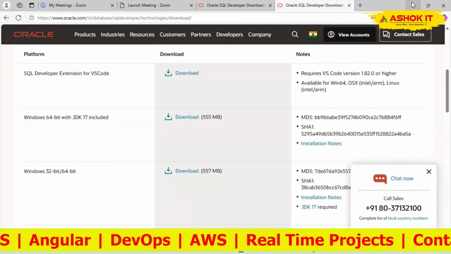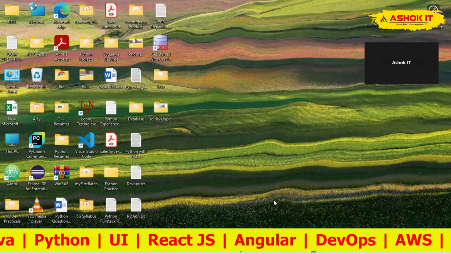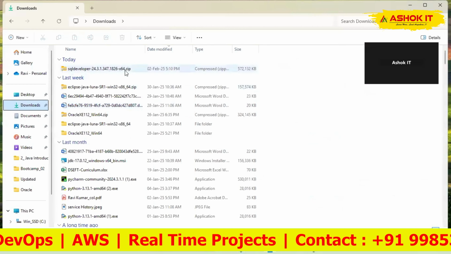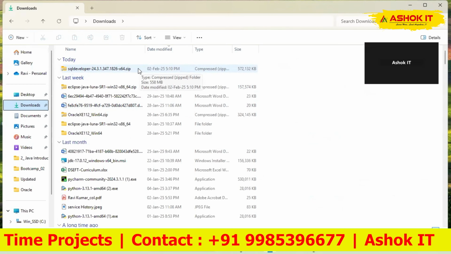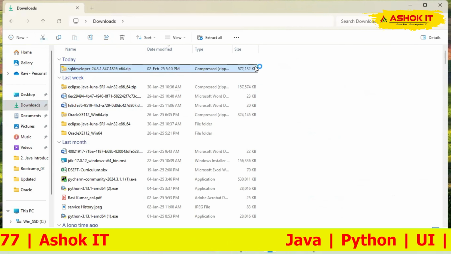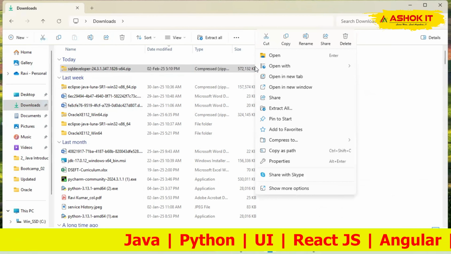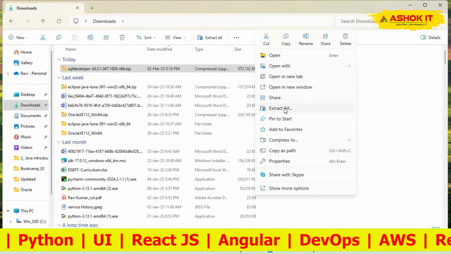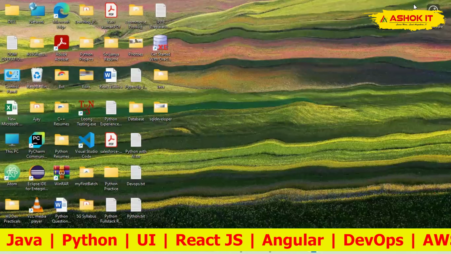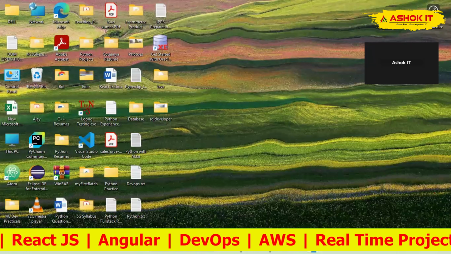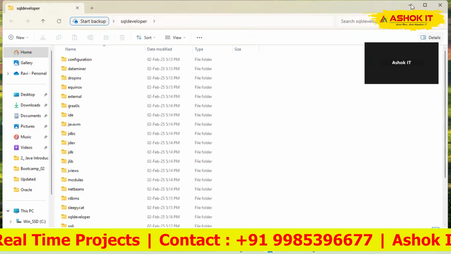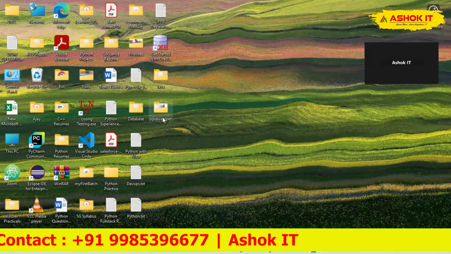Once the downloading is completed, the file looks like this. If you go to the downloads, the file looks like this. It's a zip file. The file gets downloaded in zip file format, so you should extract this file. Simply right click on that folder, and you get the option Extract All. If you use this option, you can extract. The extracted folder looks like this, SQL Developer. This is my folder that I have extracted, SQL Developer.